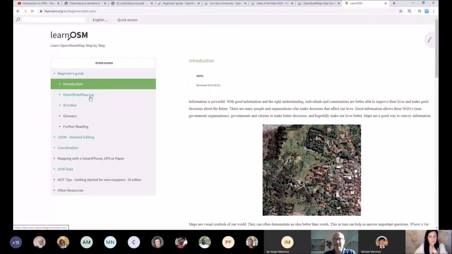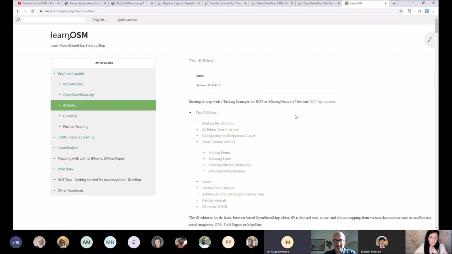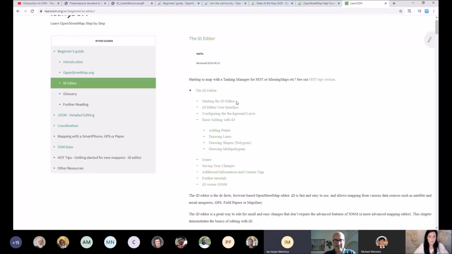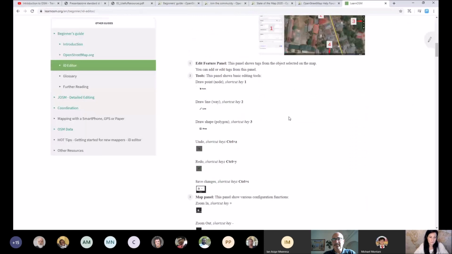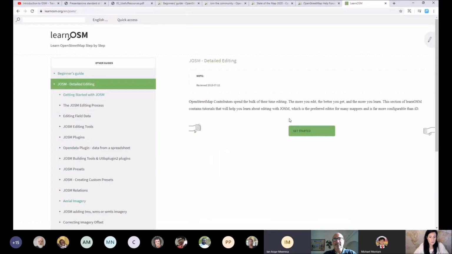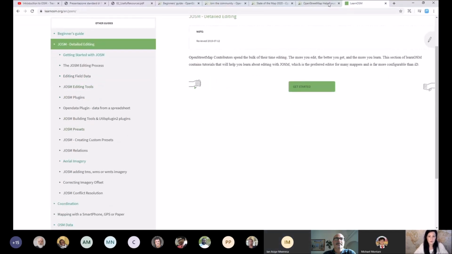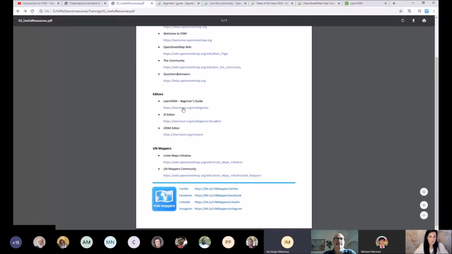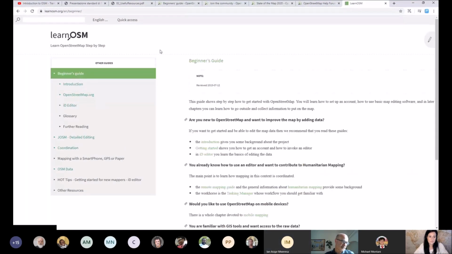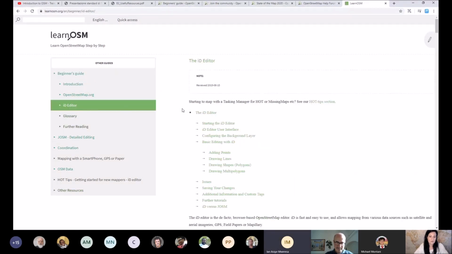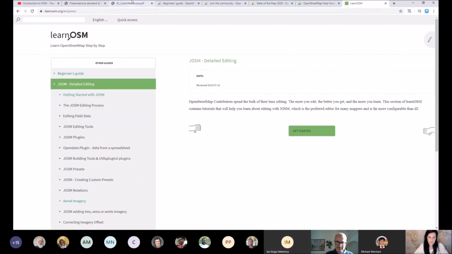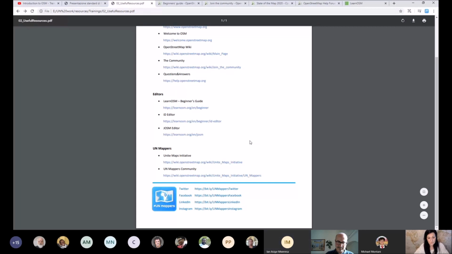So the introduction, what is OpenStreetMap, the ID editor, so what we have done last time, how to draw points, lines, and polygons, so everything about the ID editor. And also we have the guide for JOSM, so that you can find here everything you need to start your mapping without any problem. Okay, so we have seen these three right now on LearnOSM: the beginner's guide with all the information, the ID editor with all the information on this editor, and the JOSM guide.